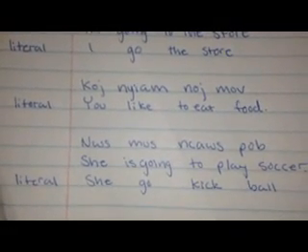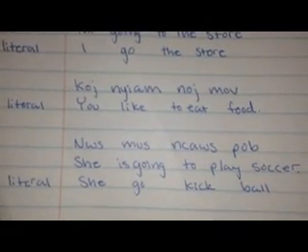And then the next one means she is going to play soccer, or he is going to play soccer. You wouldn't necessarily say it in this situation. But literally it means she go kick ball. That's how simple Hmong is, and I love it. It's awesome. You'll love it too.